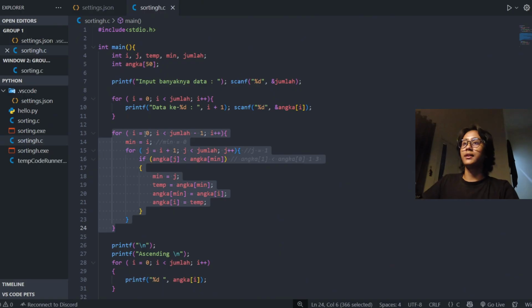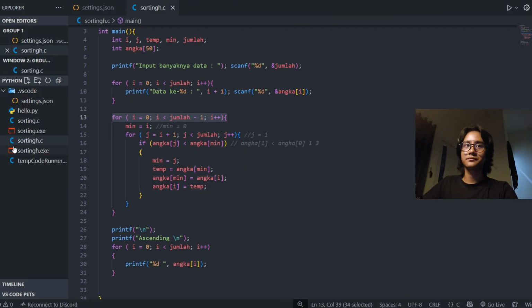These lines contain the selection sort algorithm in C. In this first line, we have the outer loop. This loop iterates from the first element to the second to last element. The variable i represents the boundary between the sorted part of the array and the unsorted part. On each iteration, we find the smallest element from the unsorted part and place it at position i.